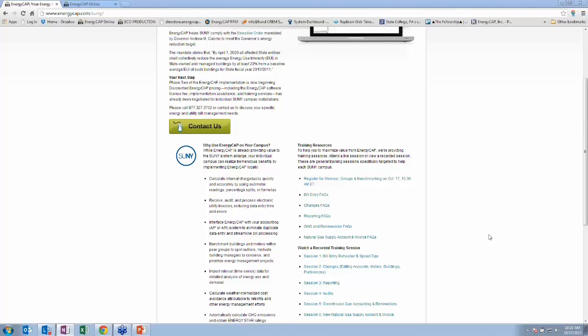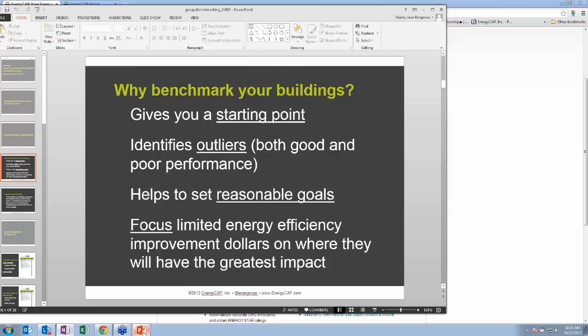So let's get started on our topic of the day, which is groups and benchmarking. Now that you've all been diligently entering your utility bills into EnergyCAP, you probably have a good 6 months or so of data. This is a good time to start some data analysis. EnergyCAP has provided a number of ways to make the best use of your utility data, and groups and benchmarking is one of the ones that we really are excited about and we're going to be talking about in the webinar today.